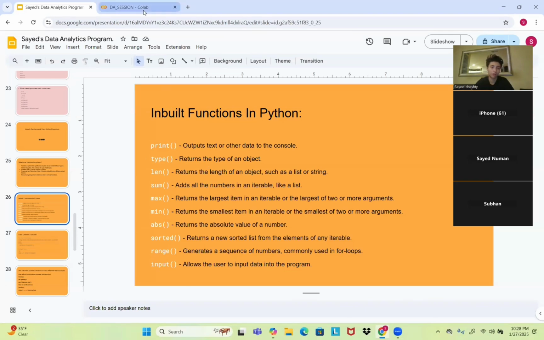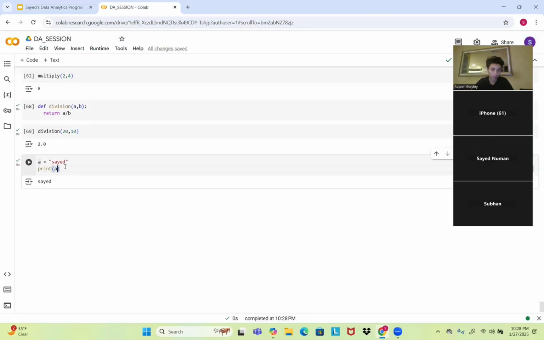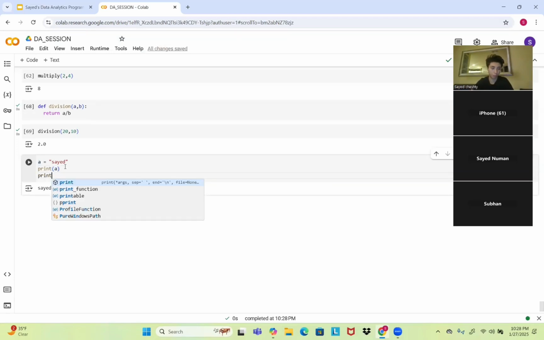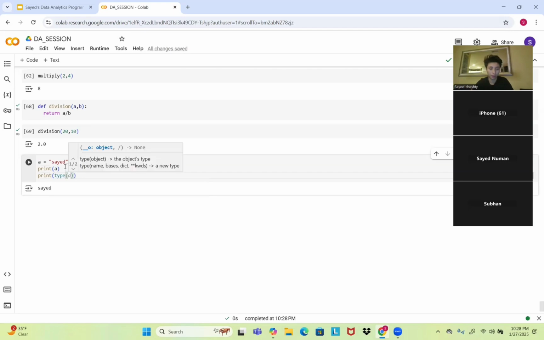Next, type returns the type of an object. What is the type of this object? We've done this before. So print type, parentheses A. Now it will show Said, that's the value of A, and the class that it uses is str, which is string.